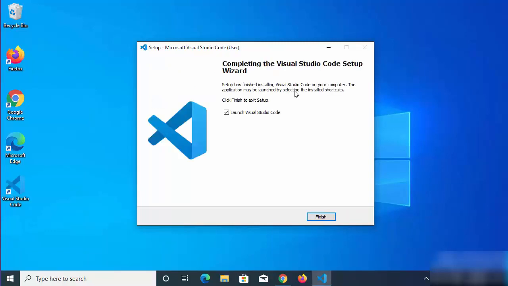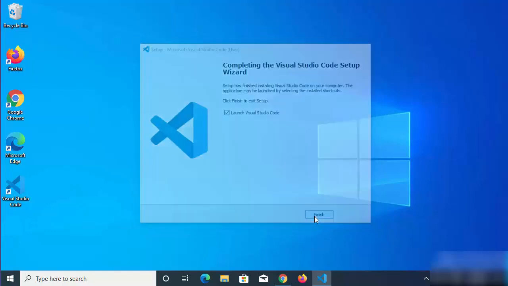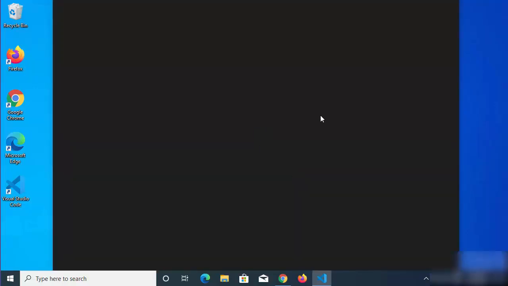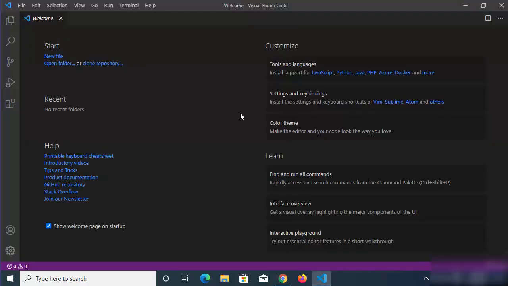And now once Visual Studio Code has been installed, we are going to see this message. Just leave this checkbox checked and click on the finish button, which is going to launch Visual Studio Code on your Windows 10 operating system. From here you can customize Visual Studio Code for different languages. Also, you have the settings and key bindings for different editors like Vim, Sublime, Atom and others, and you have all these other settings from here. We will discuss them later when we develop some code.